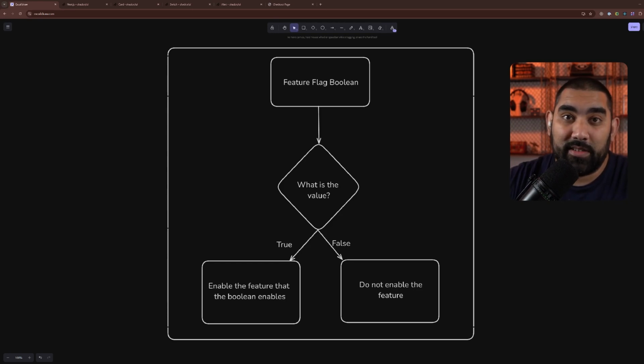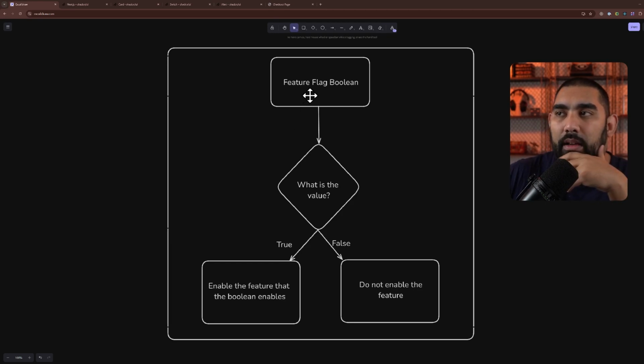So essentially, what is feature flagging? You're going to have a feature flag Boolean, right? So maybe it's going to say something like, is payment method enabled? It'll be a truthy or a falsy value. And so it's going to ask, what is the value? If it's true, enable the feature that the Boolean controls, or otherwise don't enable the feature. So what are we even talking about here?